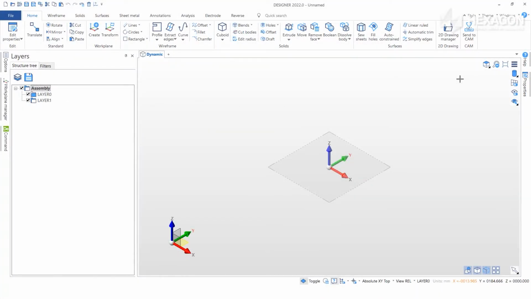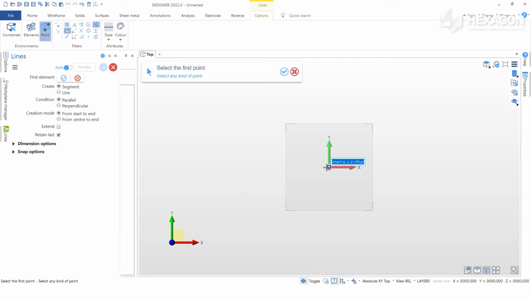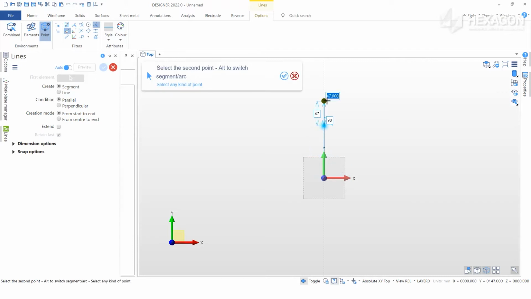Using the line command, we can create the outside profile. Start by clicking on the datum work plane to set the start position. When you move the mouse away, you will see there are modifiers which allow you to enter a value. Set the length to 100 millimeters to create a vertical line. Move the cursor to the right and create a horizontal line 50 millimeters.